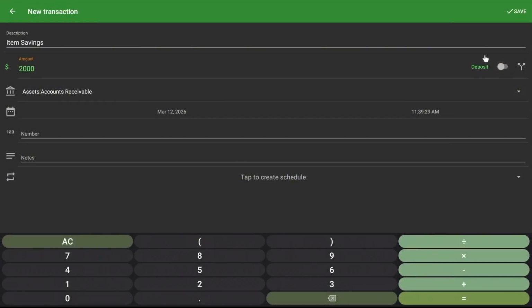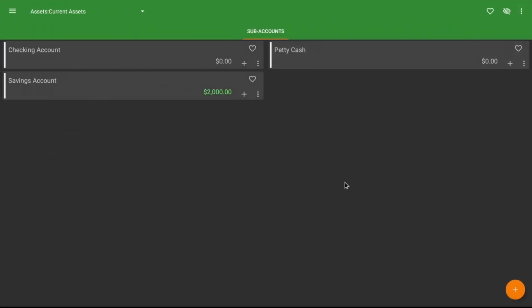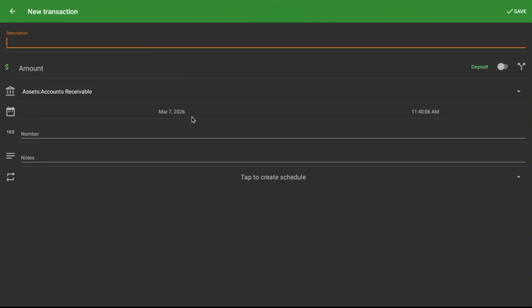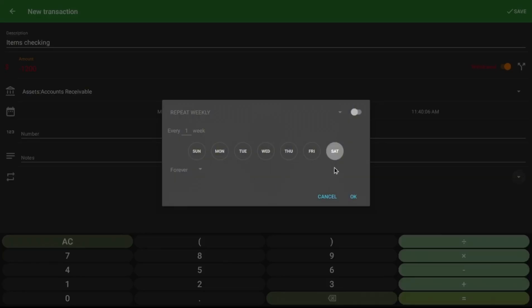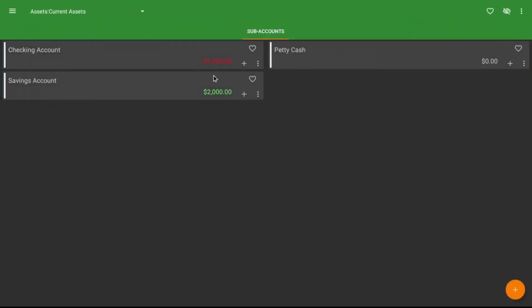Now let's repeat the process for the checking account. Go back to the chart of accounts and click on the checking account. Just like with the savings account, create a new transaction entry and input the deposit amount. This allows you to track how much money is stored in your checking.